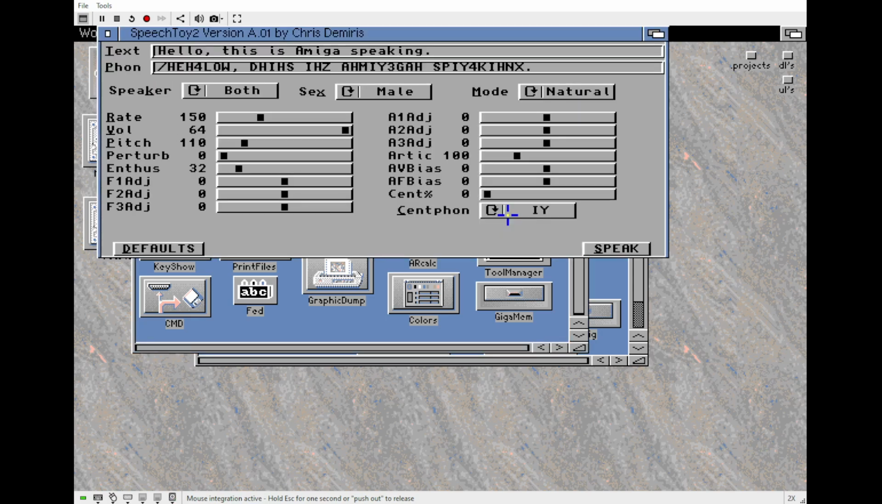Speech toy. Okay, let's try this. Hello, this is Amiga speaking. There we go. So you can type in text, and you can change the gender. Hello, this is Amiga speaking. And change the mode. Manual. Hello, this is Amiga speaking. Huh. Hello, this is Amiga speaking. And then you can adjust the rates and stuff like that.